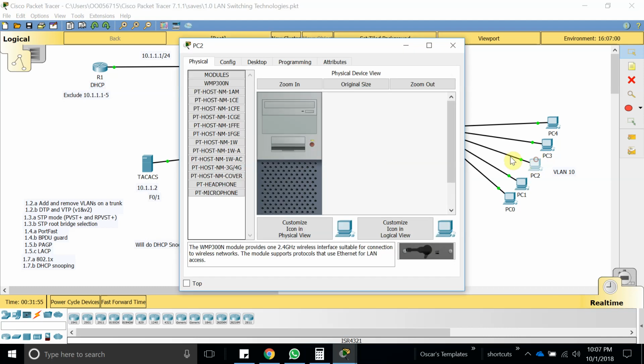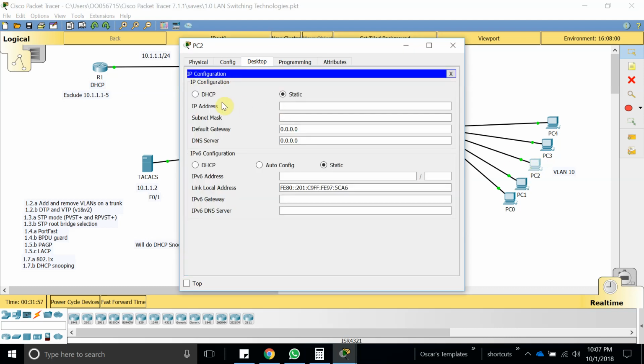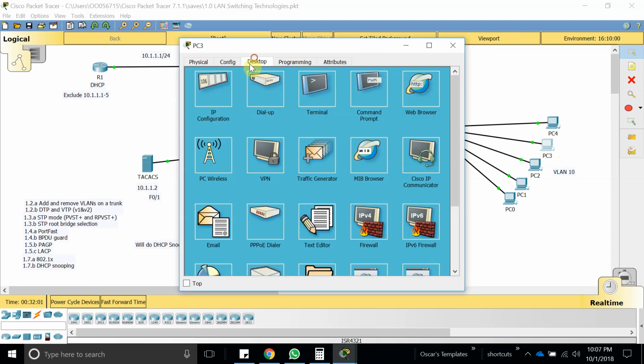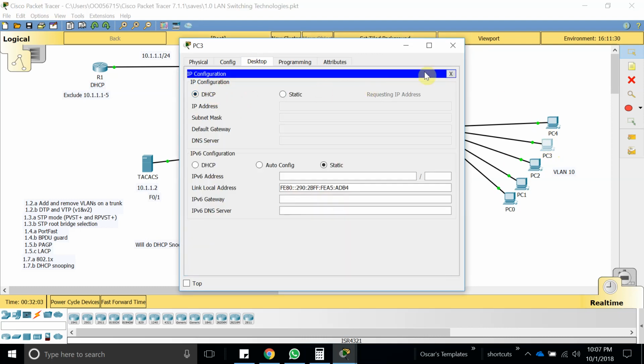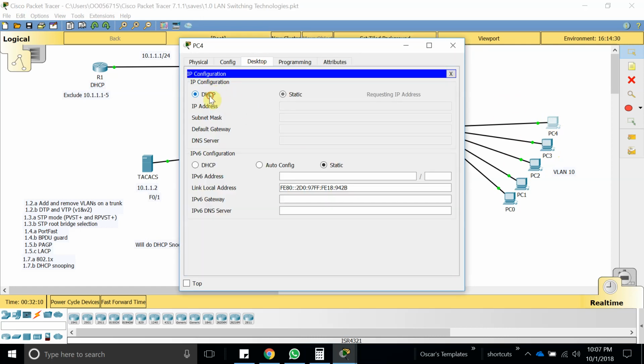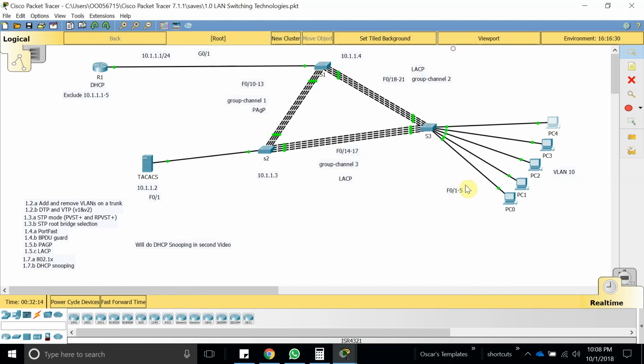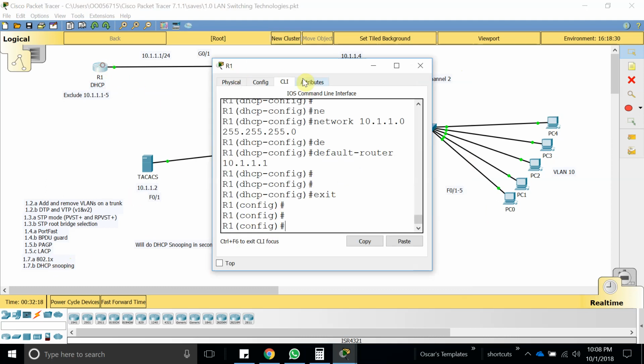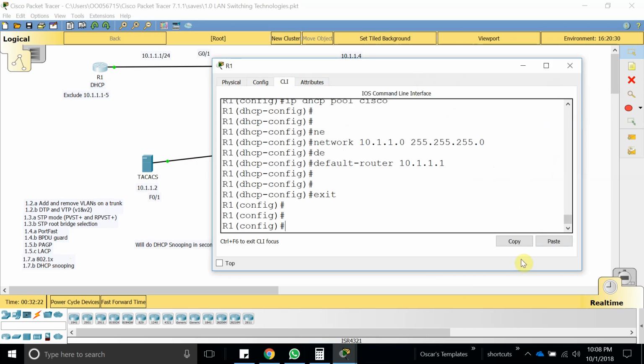Good. Then this one's going to get number 8. Good. This one's going to get number 9, and the last one is going to get the IP address of number 10. And here we go. So now everything is working. So now let's configure the TACACS server so we can remote in and configure it.